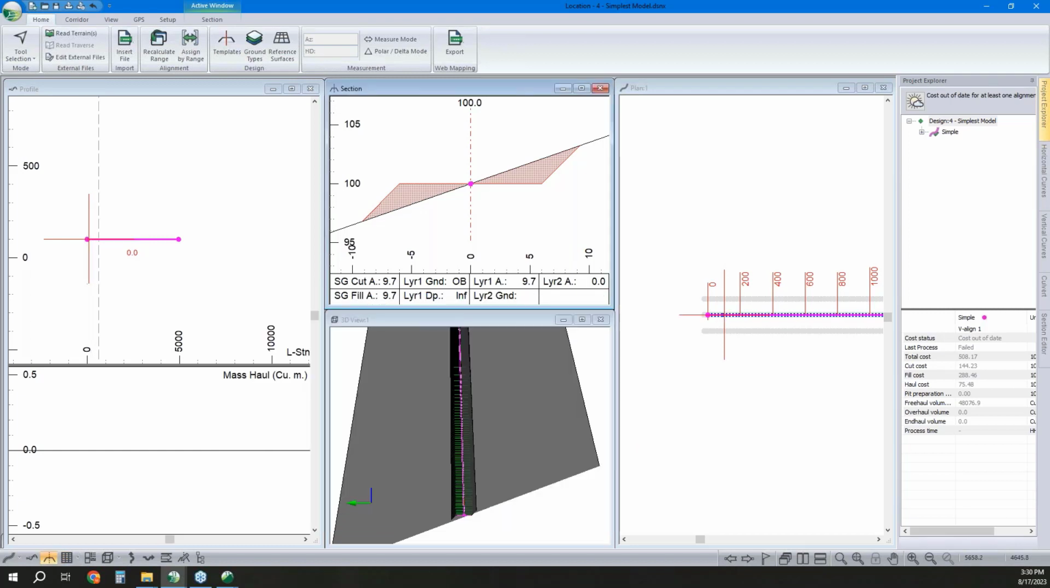So that is the cross-section model in a nutshell. Send it. Okay, back to me.